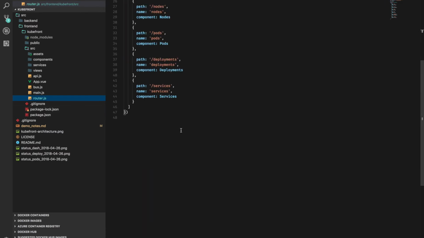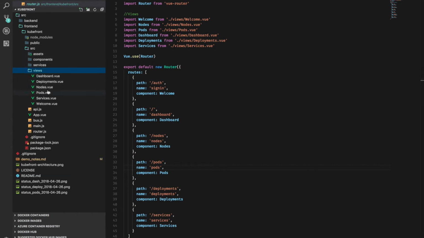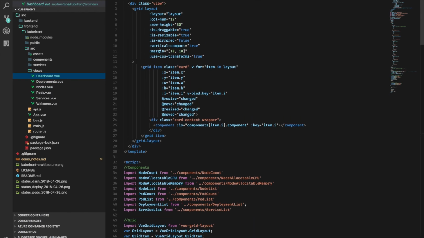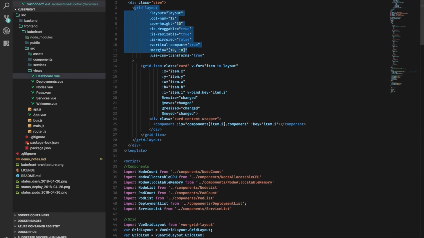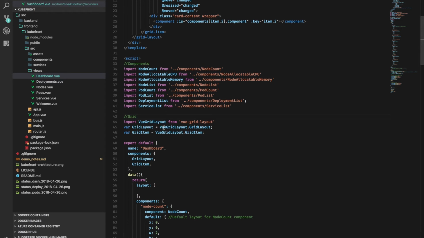The router is not that interesting, but it basically sets up all the different routes that are available. If we look at the views, we can look at the dashboard, which has the grid layout. I went a bit lazy and I didn't actually code the grid layout myself. If that was an available node component, I could just use it as is. So I did. Shame on me, maybe, I don't know.